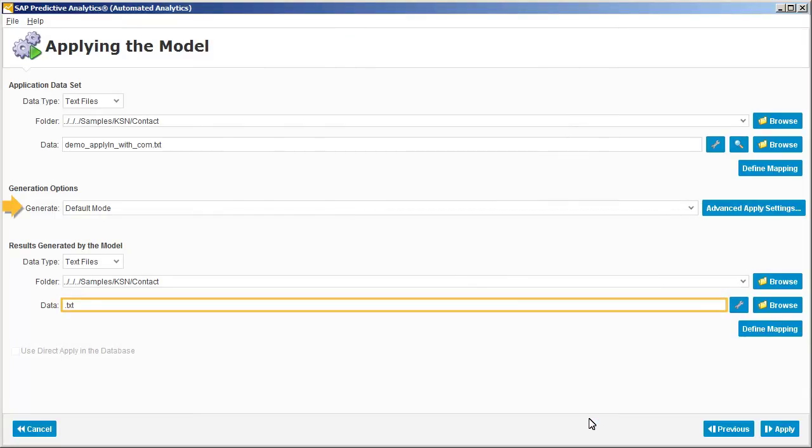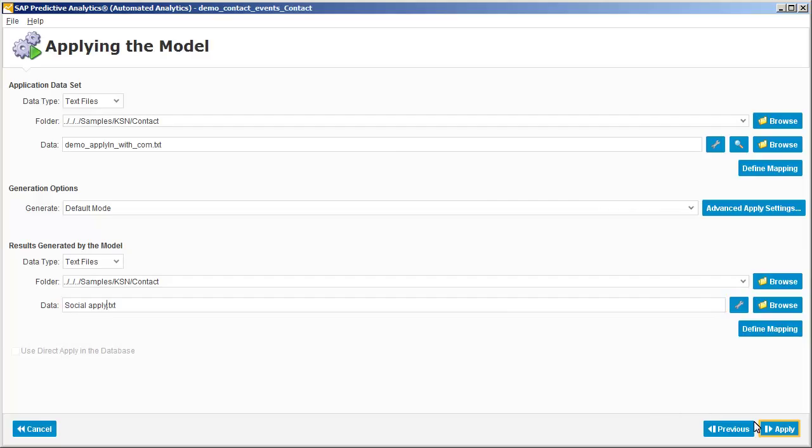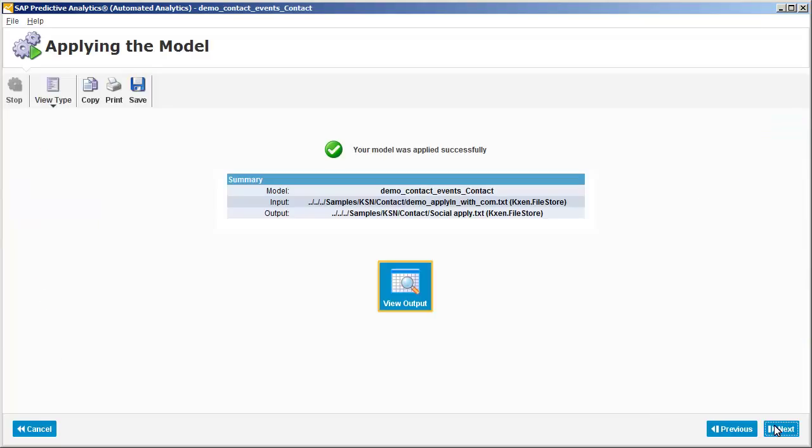There are several options for how to apply the model. For this example, we'll use default mode, which outputs all of the information about each node and its neighbors. Next, we need to enter a name for the output generated by applying the model. Now we'll view the results.